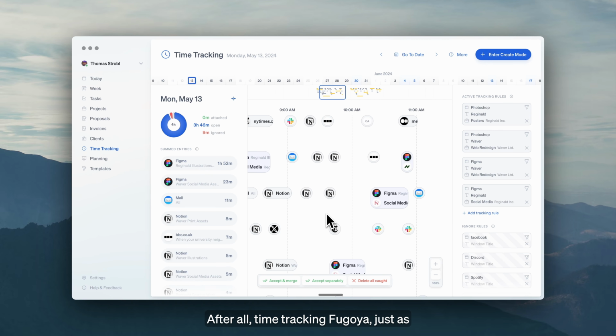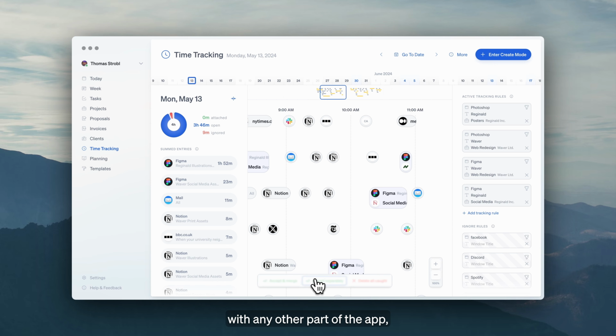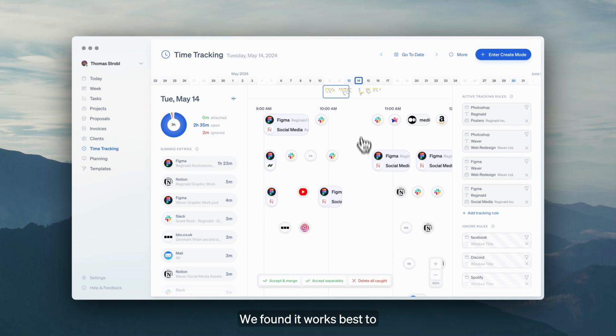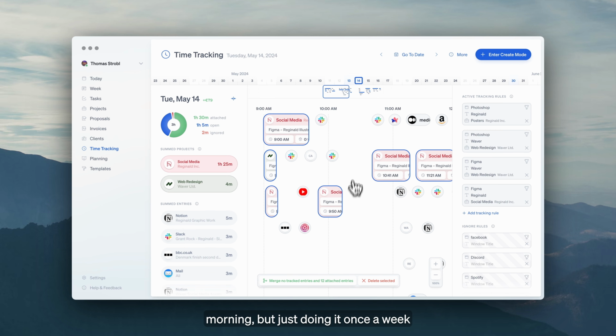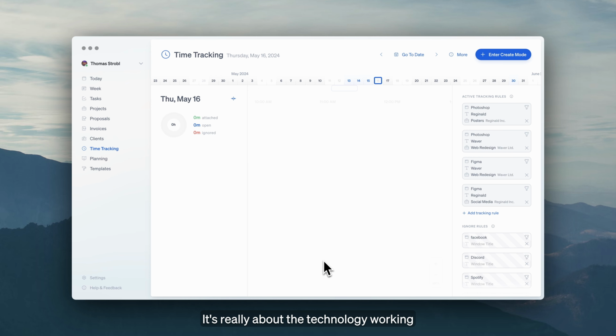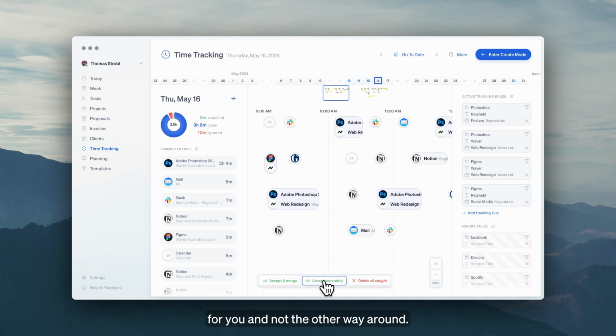After all, time tracking in Fugoya, just as with any other part of the app, is about saving your time while providing as much value as possible. We found it works best to review your previous day when you get to your computer in the morning, but just doing it once a week and looking through your automatically generated entries mostly works fine too. It's really about the technology working for you and not the other way around.